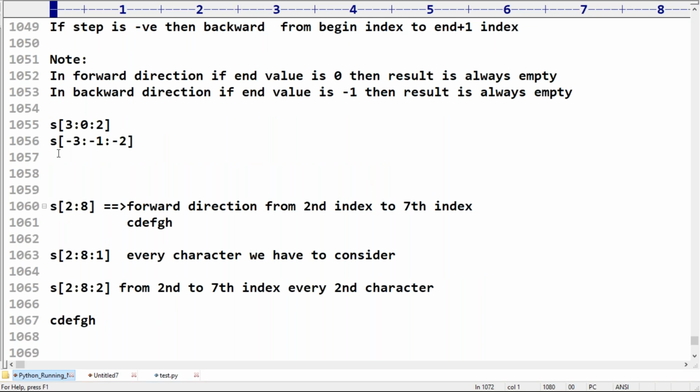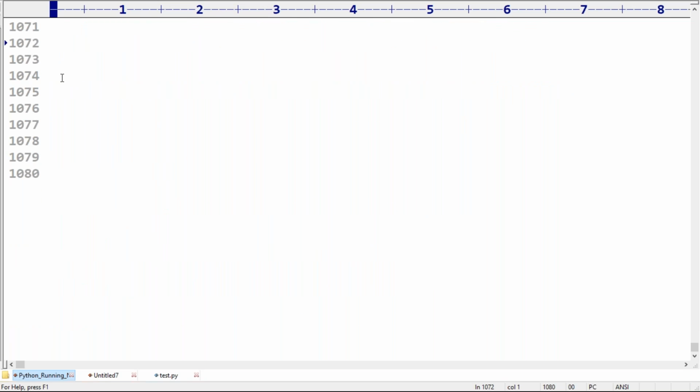Are you feeling comfortable up to this? Please confirm. The rules are straightforward, you have to be aware of them. If you are aware of the rules, nothing is there. Just the rules are very important. First question: forward or backward direction, how to decide? Based on the step value. Forward direction: begin to n minus 1. Backward direction: begin to n plus 1.